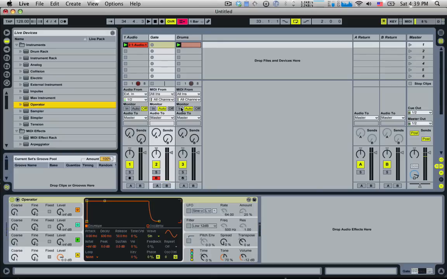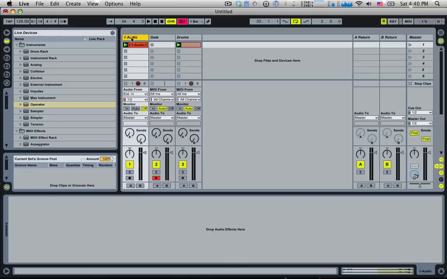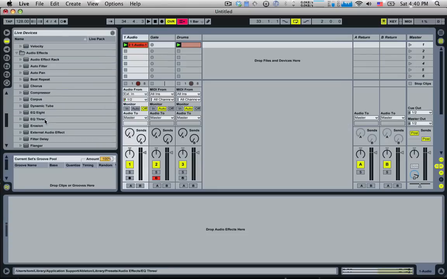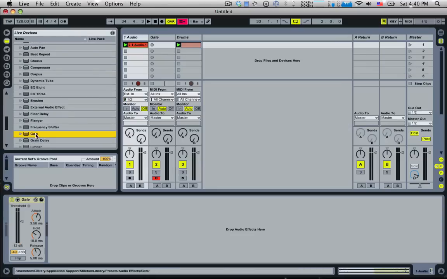See how it's a very solid note. That's all we need. We're basically not going to use this as an audio output. We're going to use this as a set of instructions to send to the gate which we're going to add onto this audio track. So let's do that now. Let's load in a gate onto this audio track. So gate, of course, will cut audio which is below a certain level or below the threshold.